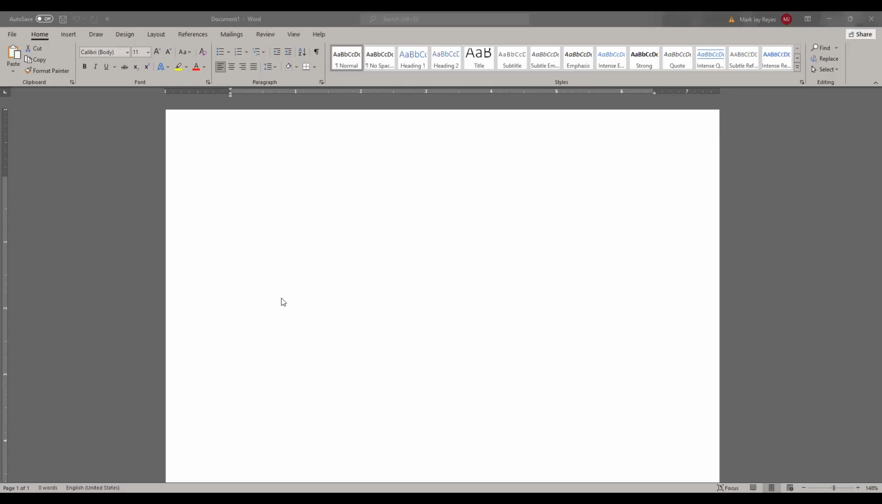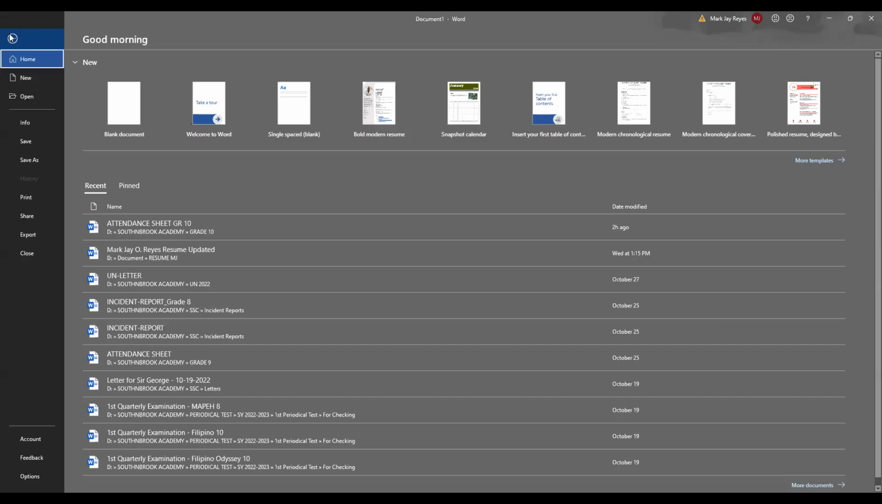This is the actual MS Word. Where can you see the backstage view? If you click the Word file, you can see the backstage view. This is the backstage view. This is your personal document that you actually open. These are the rest of the documents. We also have the information on all the accounts in there.